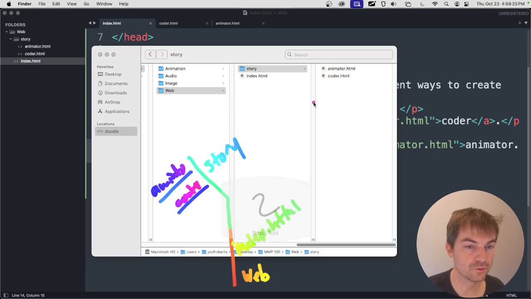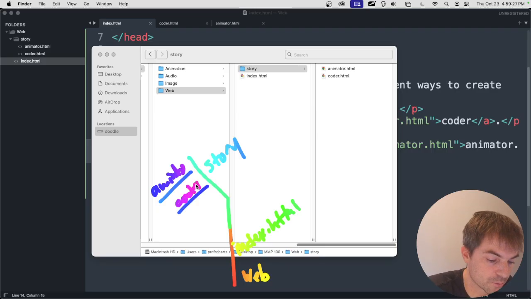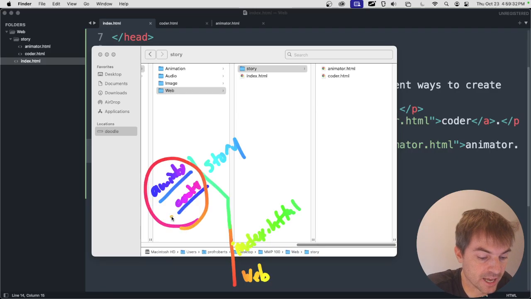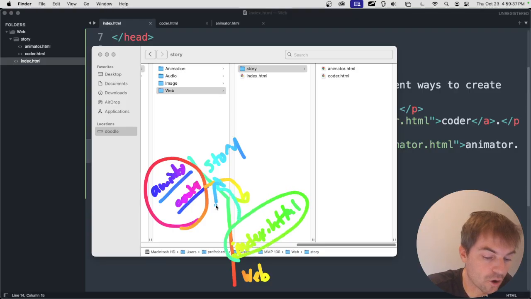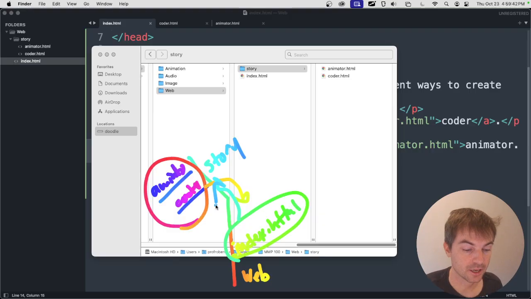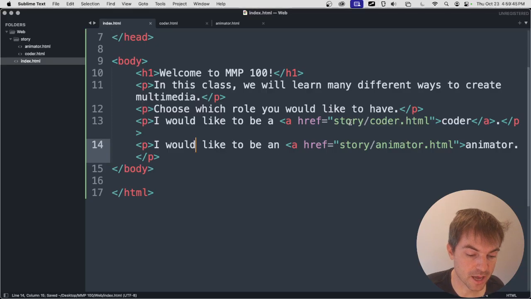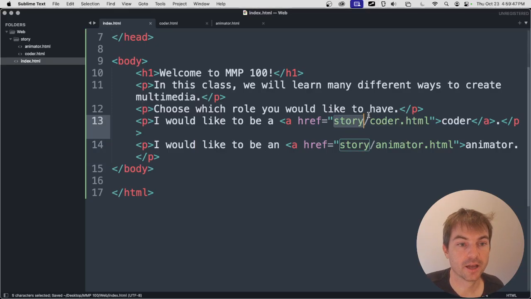The key to this branching structure is that when you're on a branch, you can only see what else is on that branch. You can't see back here. When you're here, you can actually see all the branches. You can see all the files in the other branches. So when we're on index.html, we can see into story, and we can see that there's a coder.html there. And so we can see that story folder. So we put story, and then we put / for folder, and then we can see coder.html.